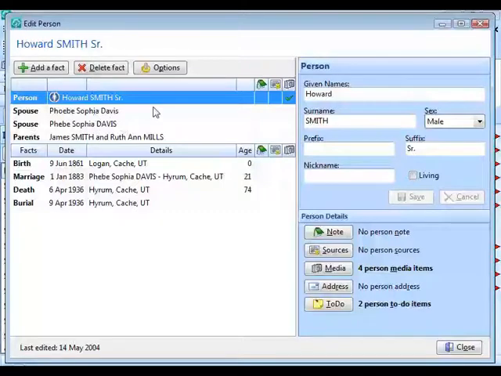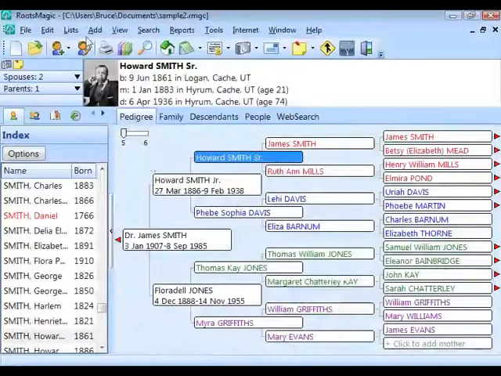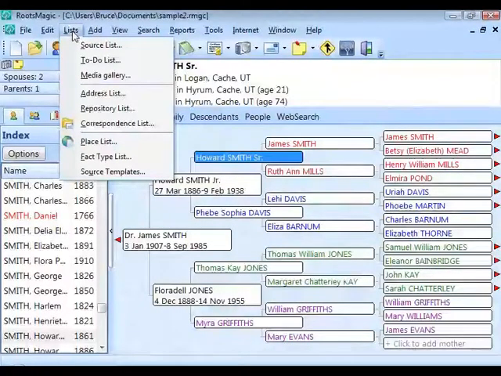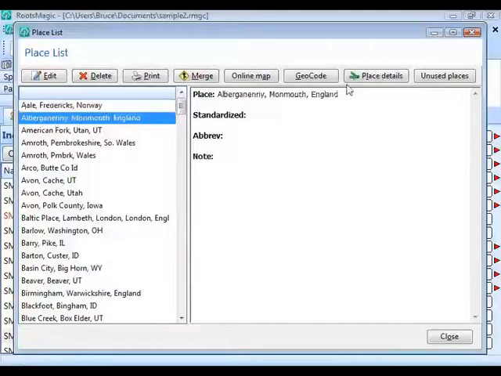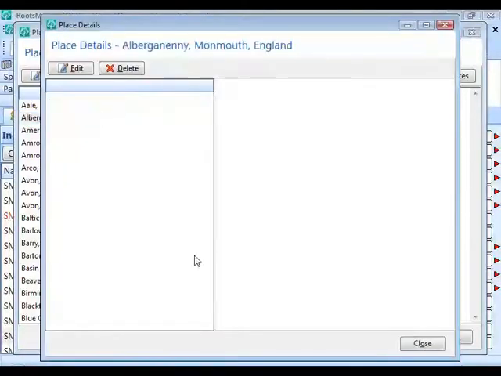As we showed you when we went into the place list, we can have media albums for places. You can actually also have a media album for place details. So if I actually went in and had place details, in other words, if I had churches and cemeteries and whatever in this particular town, I could add images to that as well.